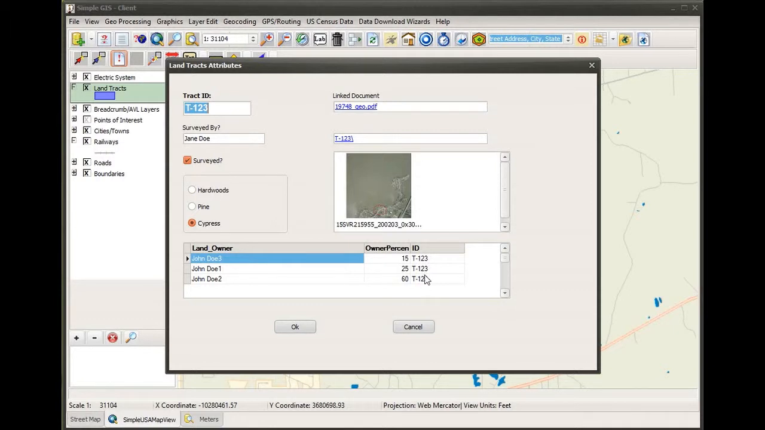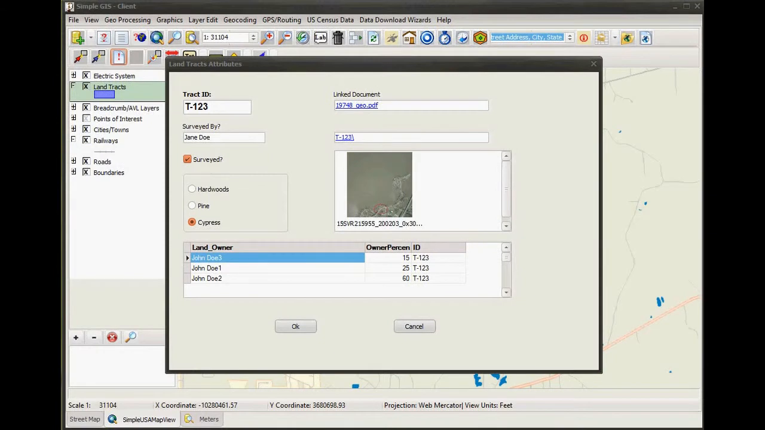So I see I have 3 different landowners in this case, and I see their ownership percentage, which I had selected to sort the records by. So it sorts that in ascending order. And so now I see that I have all of this information available in this custom data form that I built with no coding at all. So again, this is purely a visual form designer.